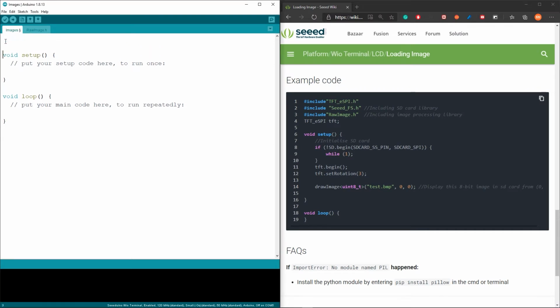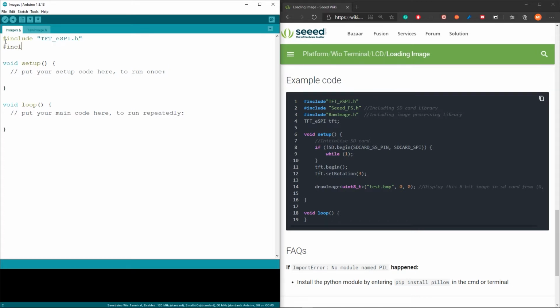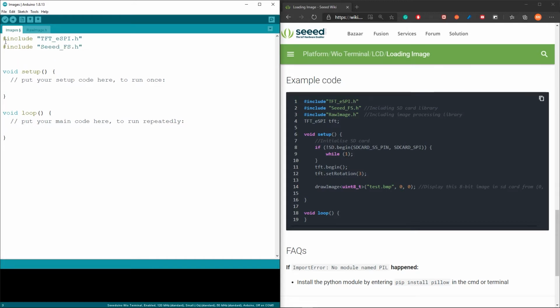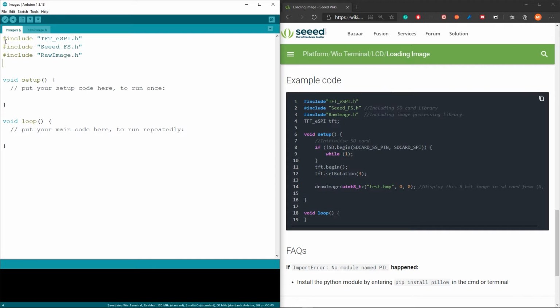So first we need to initialize the TFT LCD library. So TFT_eSPI.h, and then we need to include the SD card library, FS.h, and finally we need to include the raw image.h library. After that, let's initialize the LCD screen by writing TFT_eSPI tft.